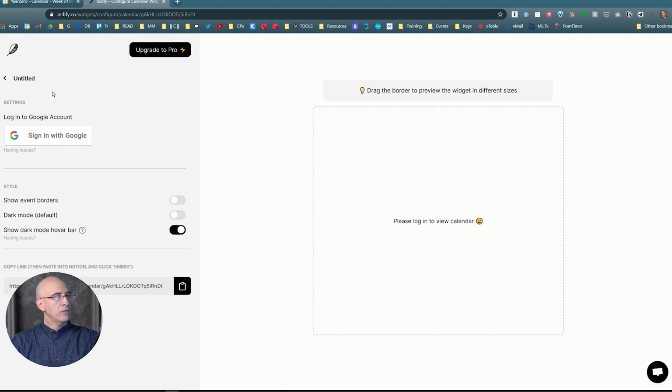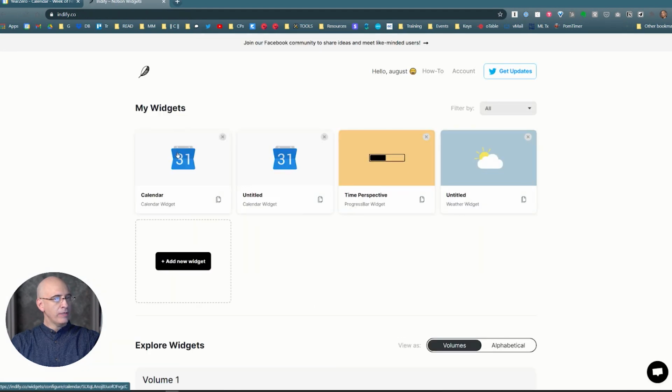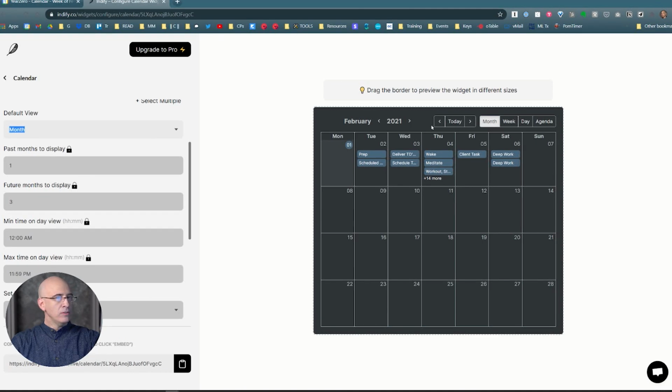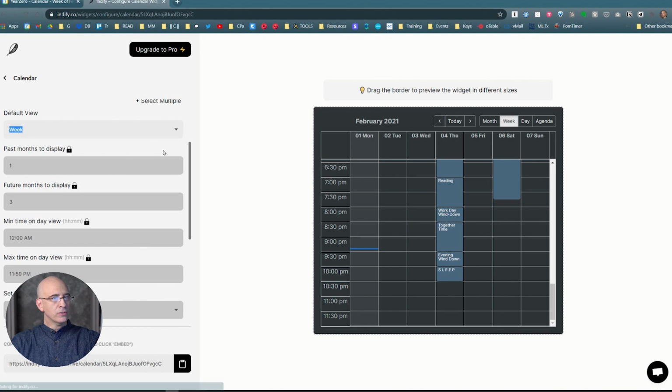So you just sign in here, you go through the normal authorization with Google, and then you will end up back where I am, having created this with one of my secondary accounts. So once you enter that and connect your Google account, you have a lot of settings and options. You can choose the default view between month, day, week. If you made it weekly, that could be useful too.